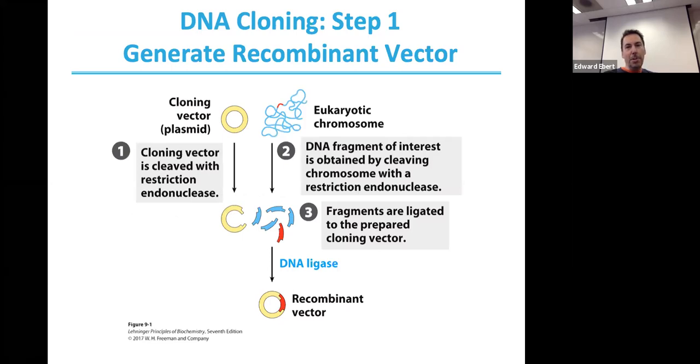All right, well, let's talk about how we do this, okay? So step one, we need to make our recombinant vector, all right? So we're typically going to have some type of cloning vector. In this case, we're going to talk about plasmids. We also have cosmids and some other systems that we'll mention here a little bit. But we also have our gene of interest. So maybe this comes from a eukaryotic chromosome.